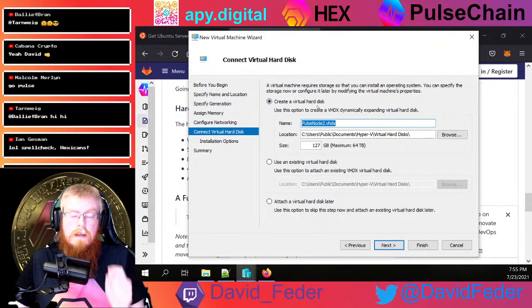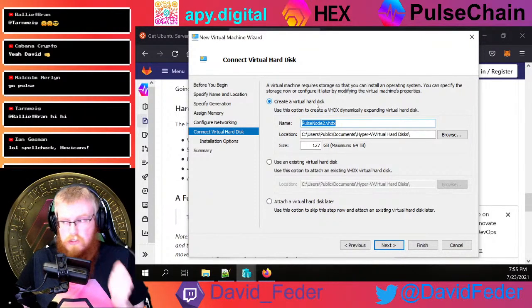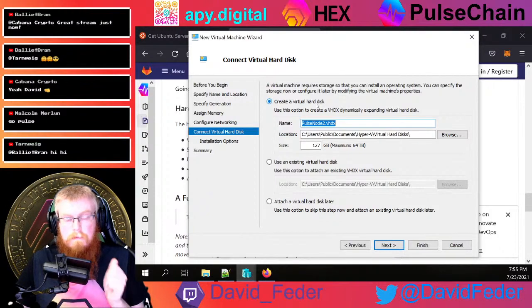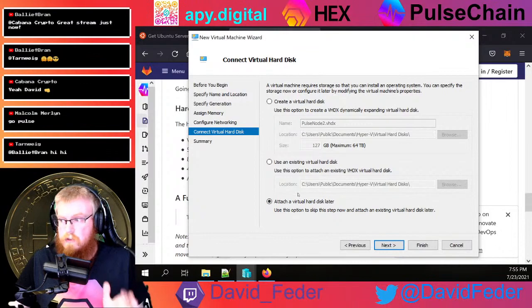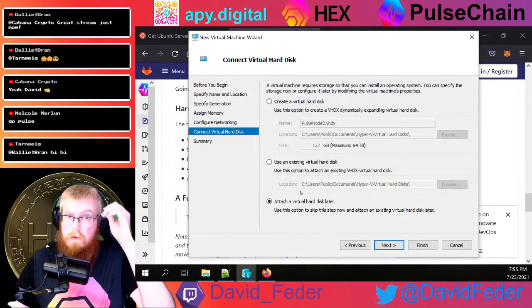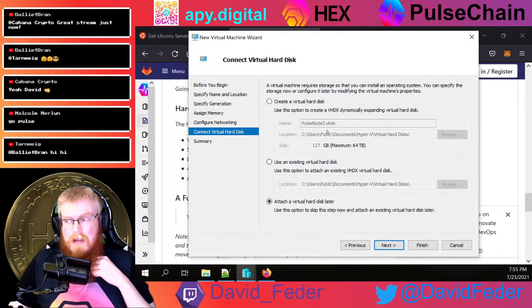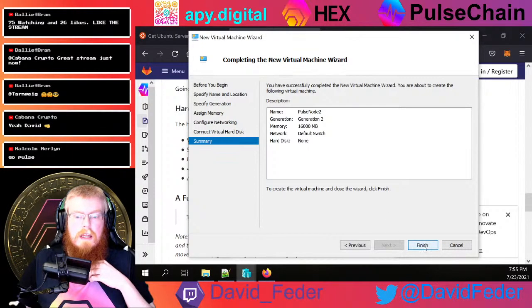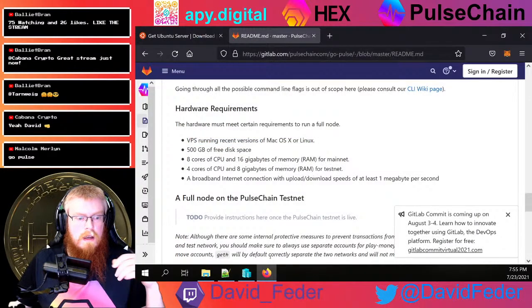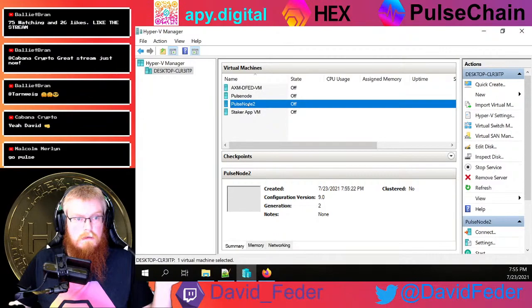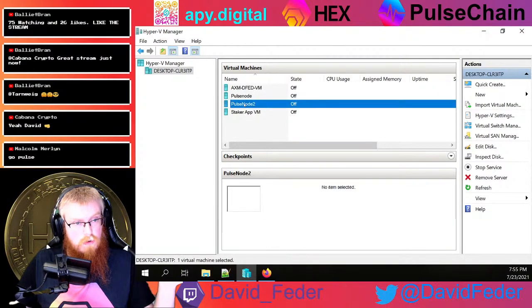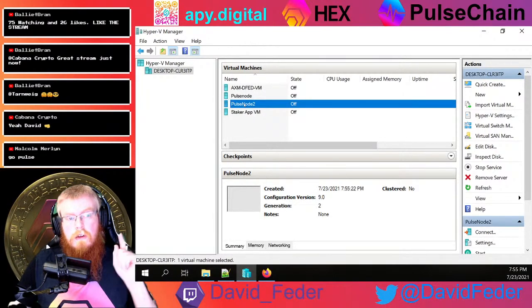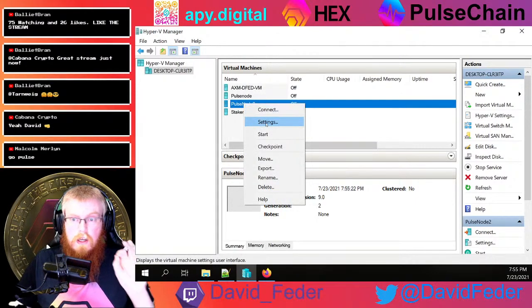Now here's a trick. Here's one step I recommend. It's slower, but it works better in my opinion. You're going to go down to the bottom and click on attach a virtual hard disk later. We don't want to do this now because there are some options missing here that they don't give us. So we're going to skip that for now, click Next, and then click Finish. And then it quickly builds it, and then ta-da, here's our server, Pulse Node 2. We're going to right click on this and go to Settings.